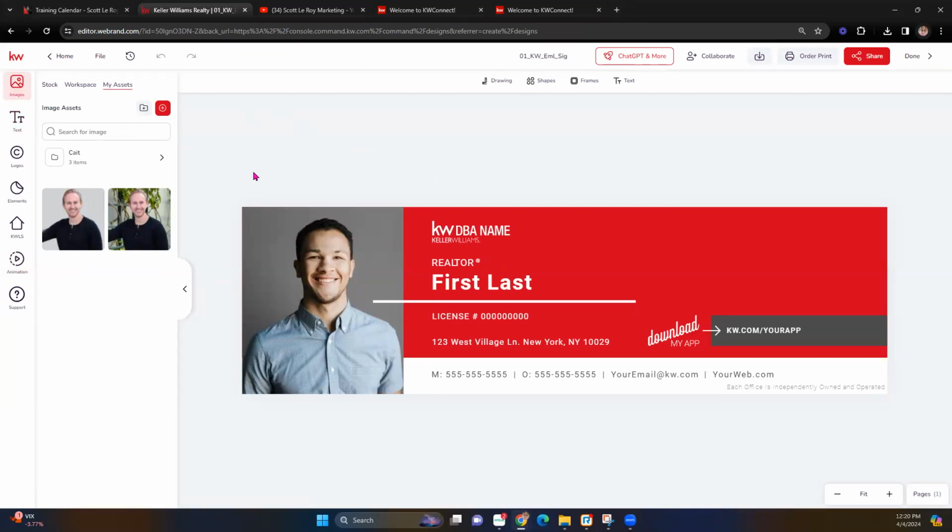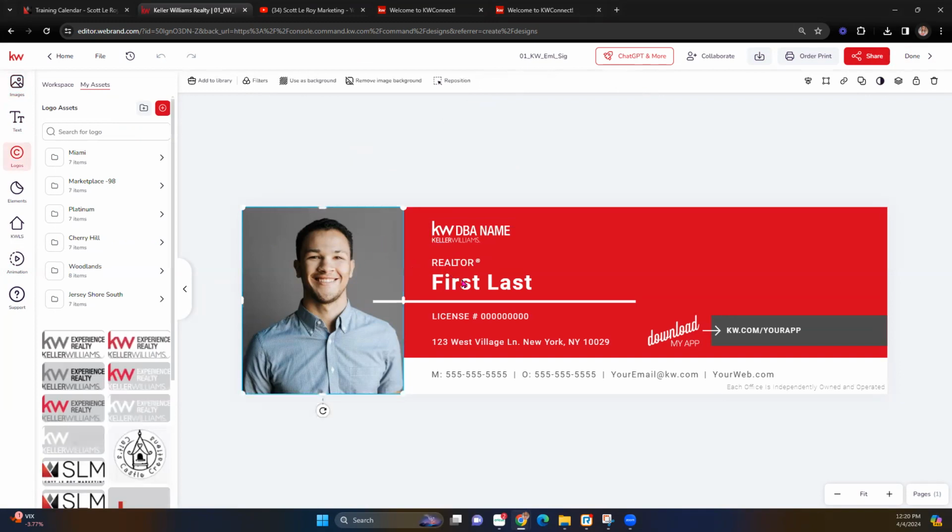Other things to pay attention to: if you are clicked on the design, you'll notice the bar up here does change. Whereas if you're clicked off of the image, you have drawing, shapes, frames, and then text. And when you're clicked on it, it is going to vary depending on whether you're clicked on a photo versus text. It is going to change those options up top. So let's go ahead and get started on editing this.